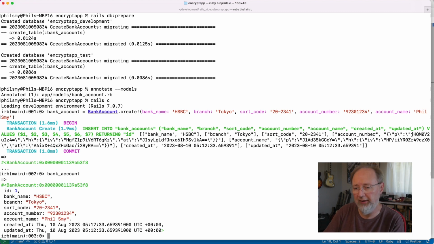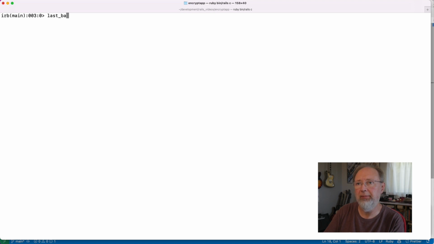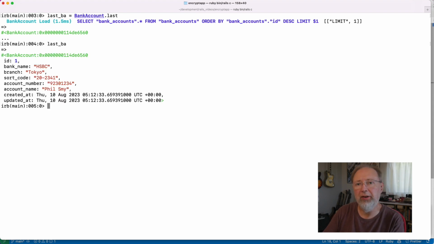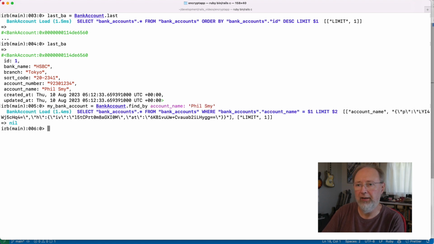And if we look at the bank account object, we can read it. It decrypts it. If we get the bank account, we can read it. So it's encrypted in the database and decrypted for us. Super helpful. Except if you want to do this, my bank account, find by account name Phil Smythe, nothing. My bank account is nil.